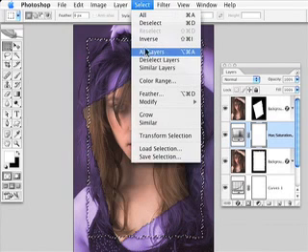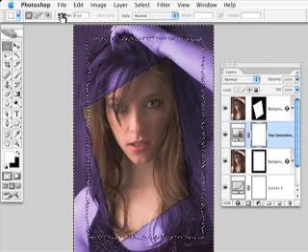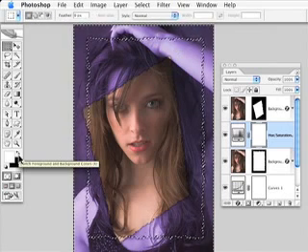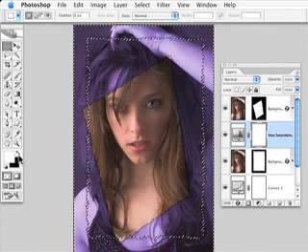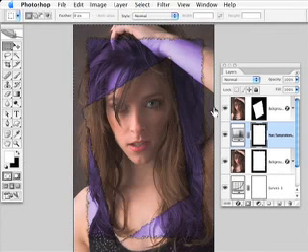We'll go to Select and Inverse. And let's just fill that with black paint. So the best way to do that at this point is to hold down the Option key and type Delete. Oh, no, that wouldn't be that. It would be the Command key and type Delete.